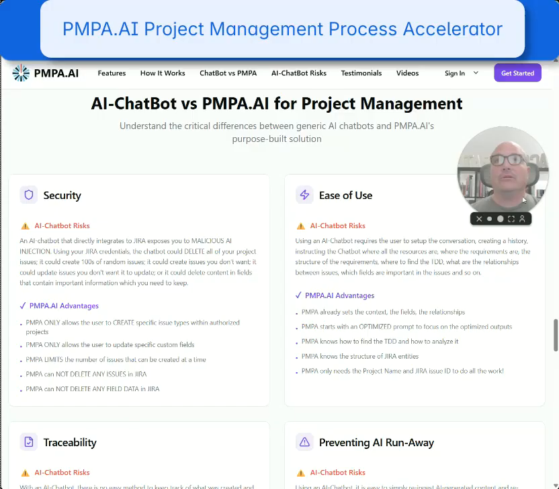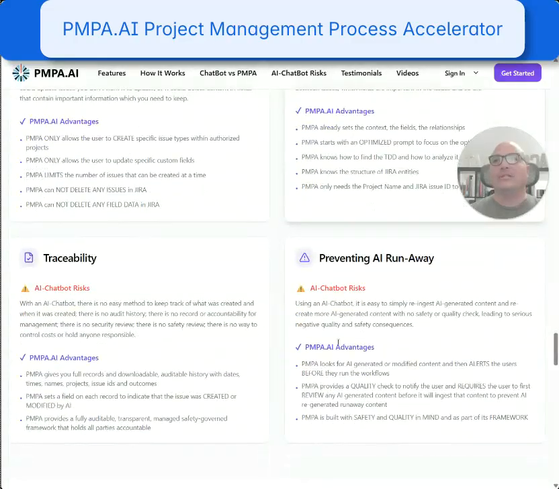In Jira, there is no undelete unless you've paid for a very expensive, very fancy undelete. Most people, 99% of the users that I work with, have no undelete. So it's very, very important that your AI chatbot doesn't randomly delete things in Jira, because you'll never get them back. So that really talks about the traceability element of that.